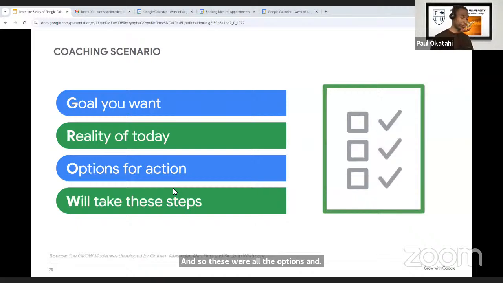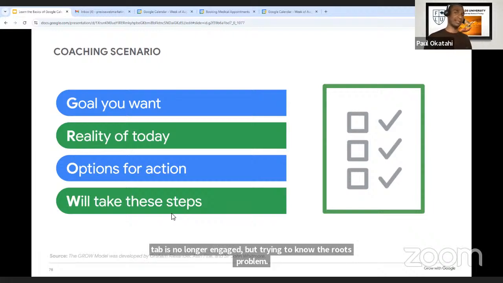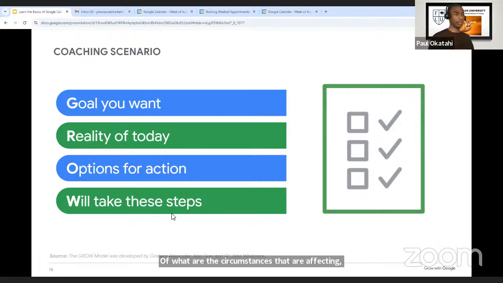At the end of the day, both people were happy. They were able to solve the problem and take concrete steps in solving Claire's problem, who was an employee of Angela, just by coaching, not just dismissing that, oh, this staff is no longer serious, this staff is no longer engaged, but trying to know the root problem, what are the circumstances that are affecting that employee and what things can be done to make those circumstances better.